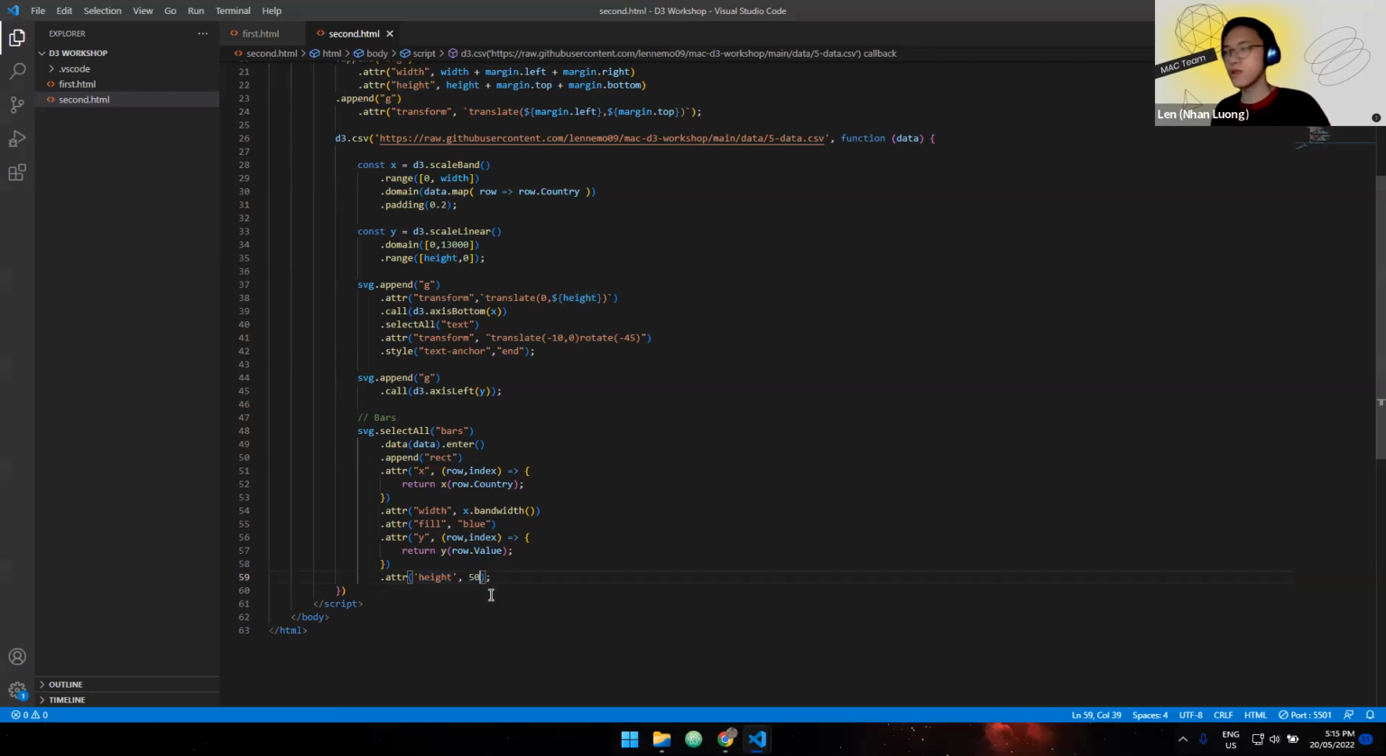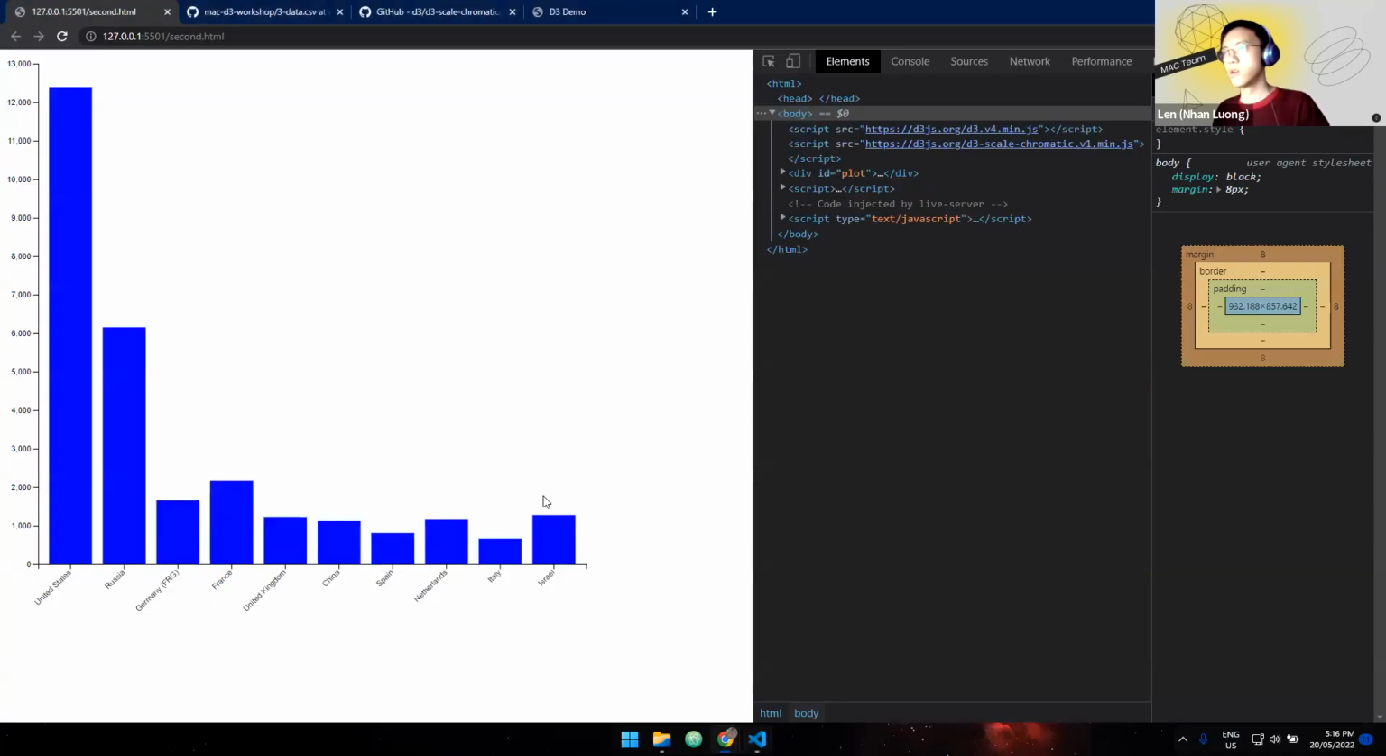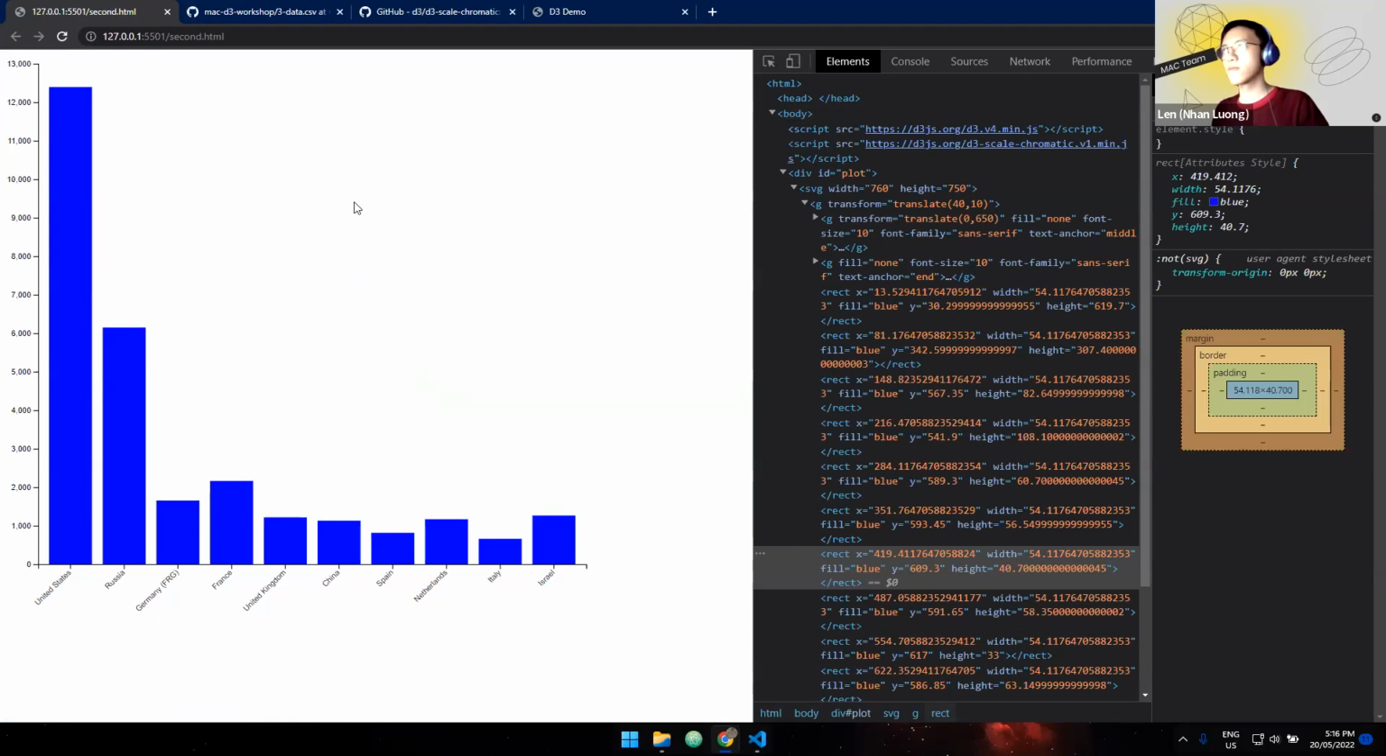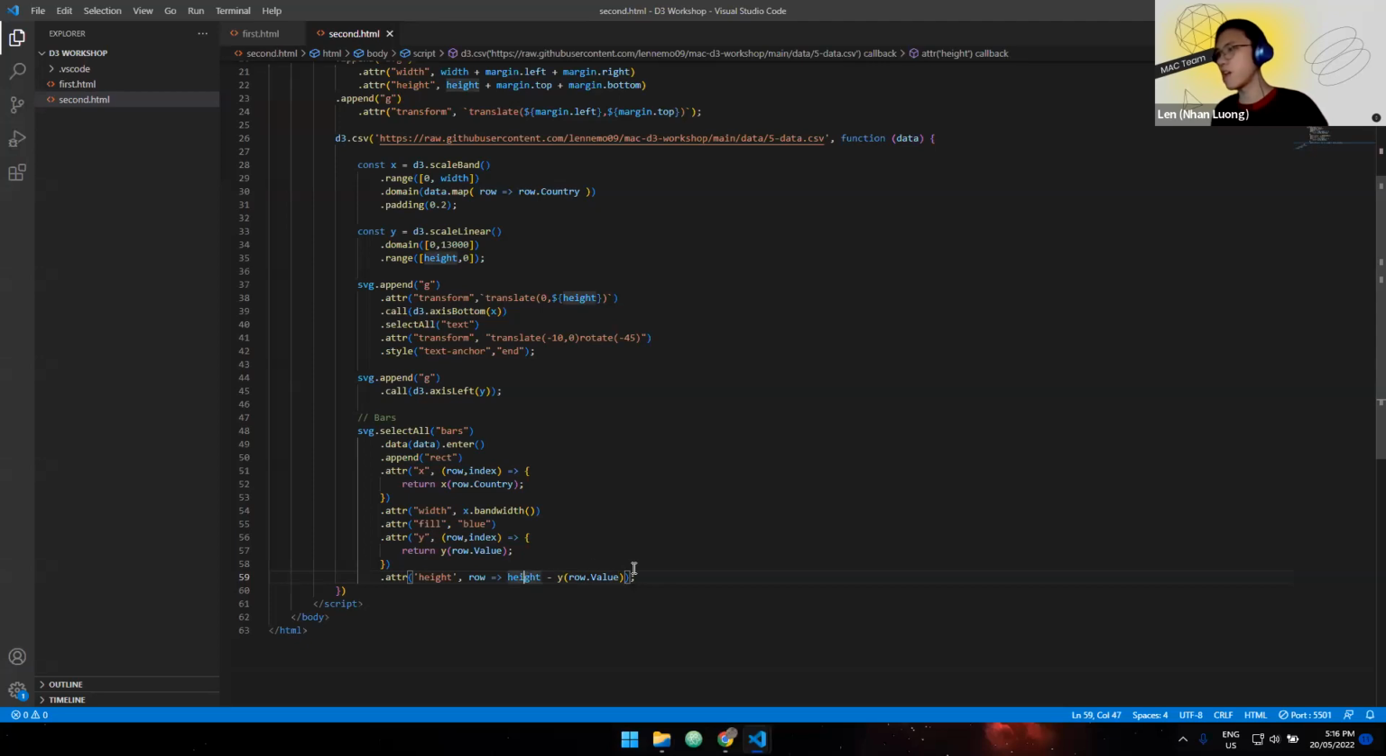So we have to do some math to fix this, which is not very complex. Basically it's just the canvas height minus our current y value, which is row.value. So now everything is drawn nicely, but it's pretty simple. We can add some flair to it. I'll show you how to add an animation to it.